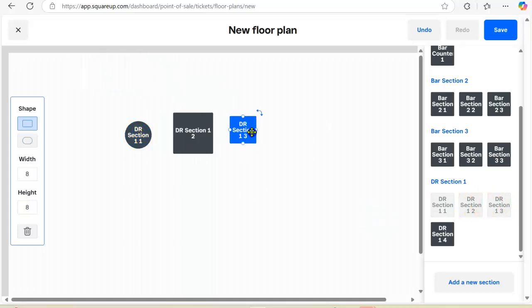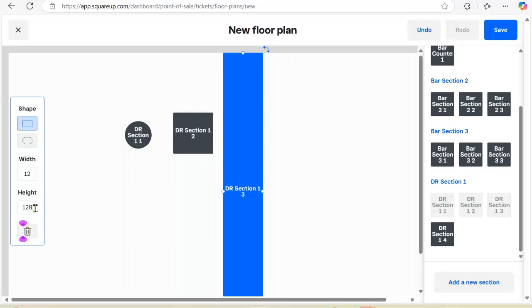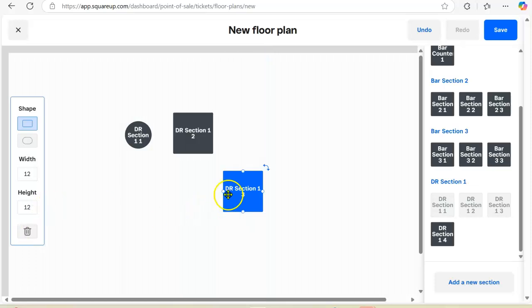Okay. All right. You want to make the next table, table 3, match the circle or the square? The square, please. Okay, so we're going to make that also 12 by 12. Oops, not 12 by 128. Look at that, did it. All right.